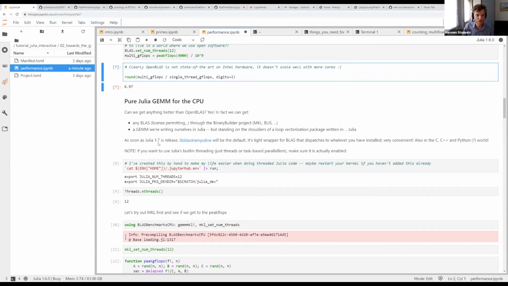And as a side note, and this might be interesting for some people, in Julia 1.7, it will be using libblastrampoline, which is a C library that wraps BLAS and dispatches to MKL or BLIS or OpenBLAS, whatever, in a light wrapper. It can be used outside of Julia too.